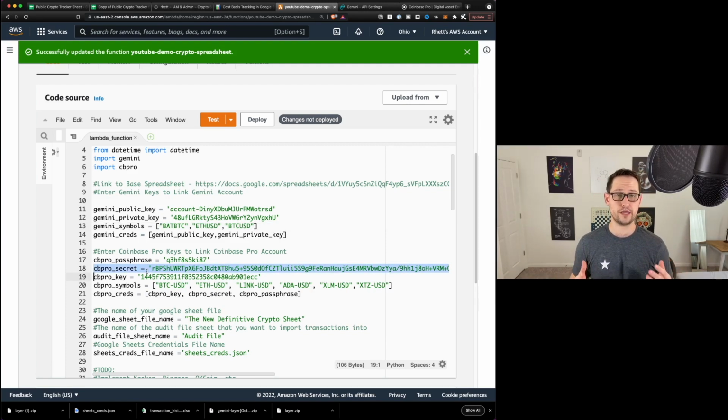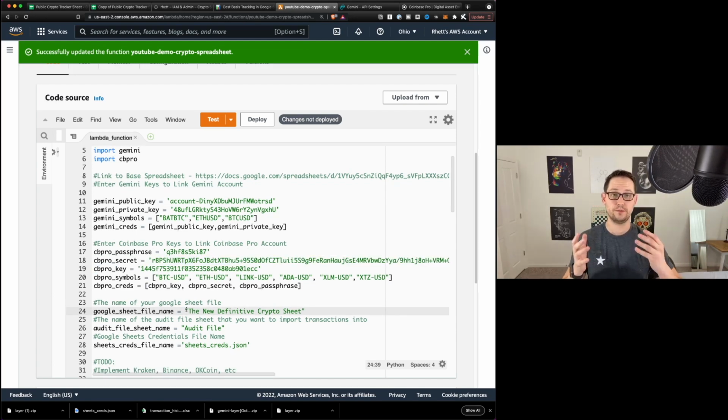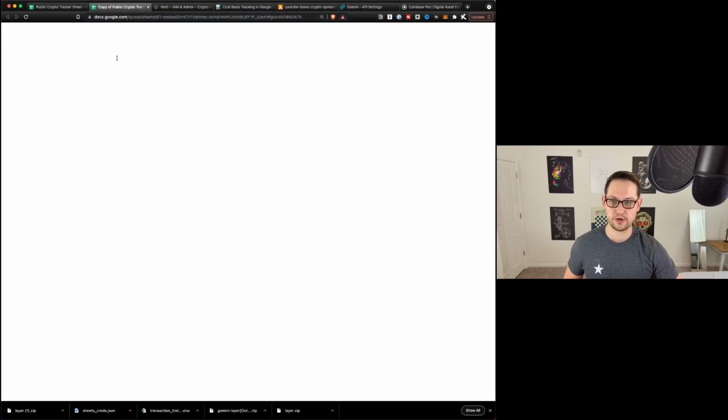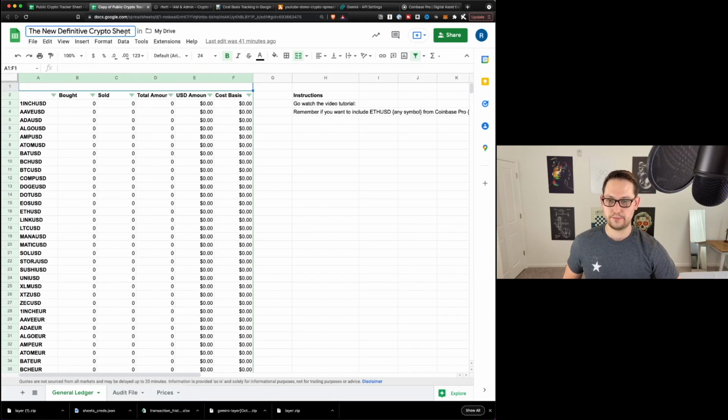And so now the Python script should be able to go into either your Coinbase Pro account or your Gemini account and start to populate the trades that you've made in the spreadsheet that we hooked up at the beginning of the video. The way that this script connects to that sheet is via this information here. Right now the script says it's called the new definitive crypto sheet. I'm going to copy this name, go back over to my spreadsheet, and paste it. So now it should be looking at the correct information.